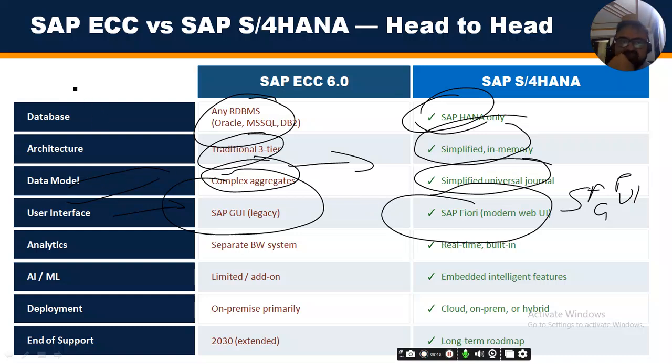Fiori is just tile based. Suppose there are different tiles. Don't worry, I will explain each and everything about the interface, and I will familiarize you with the interface. Right now we are only discussing the stream level. So in Fiori, it is tile based.